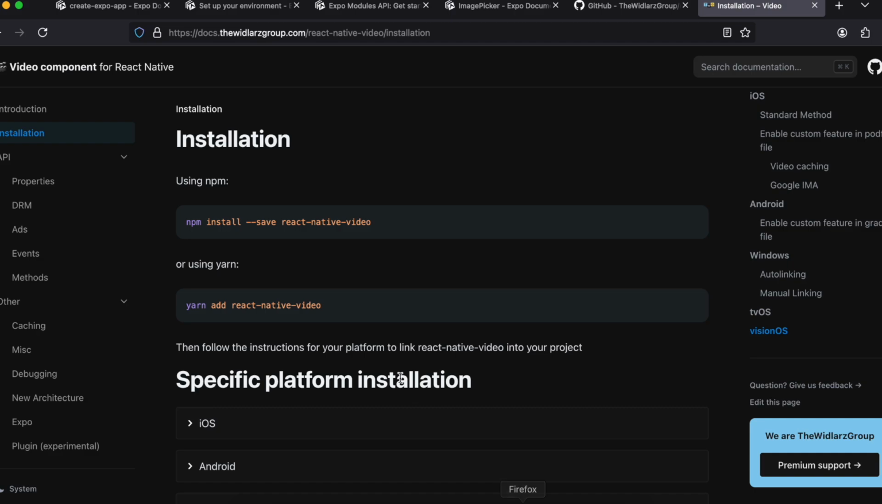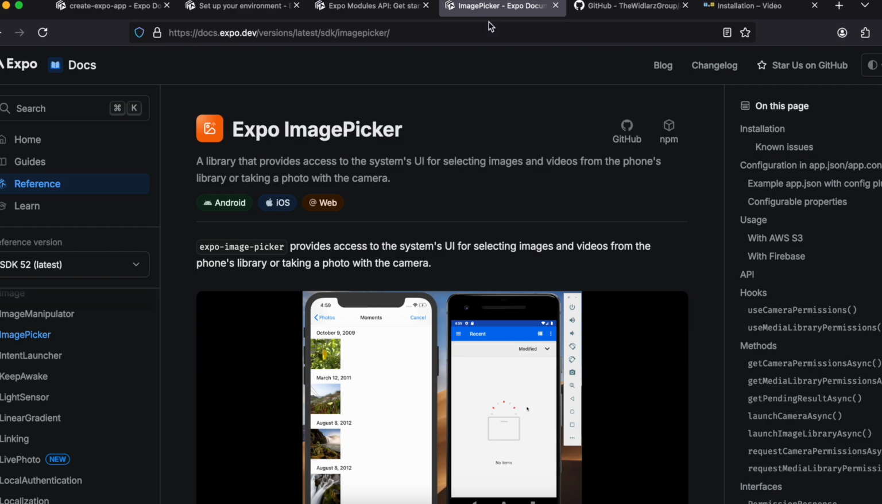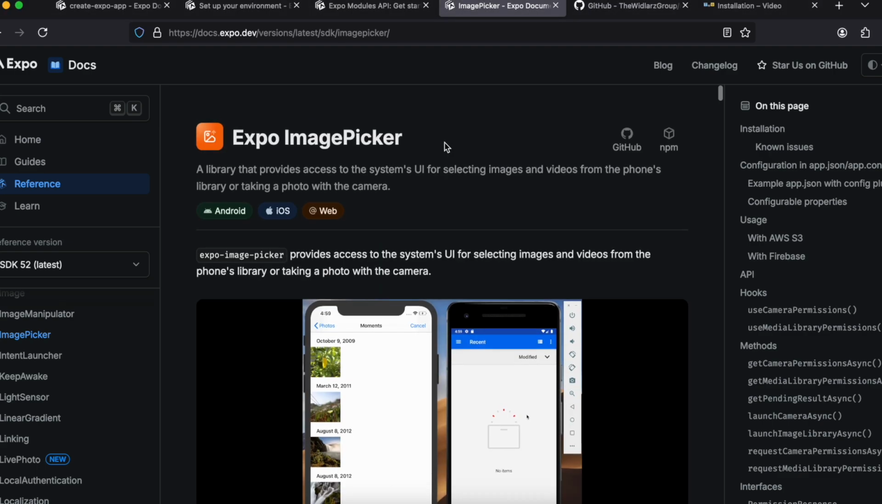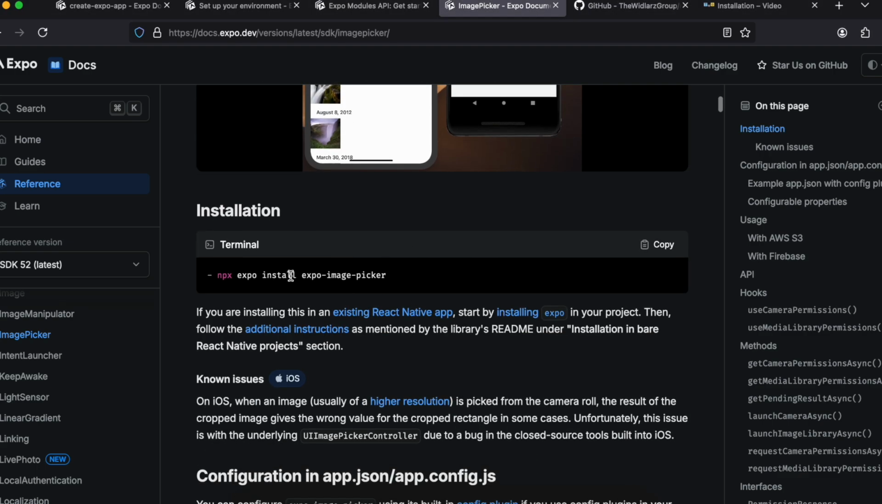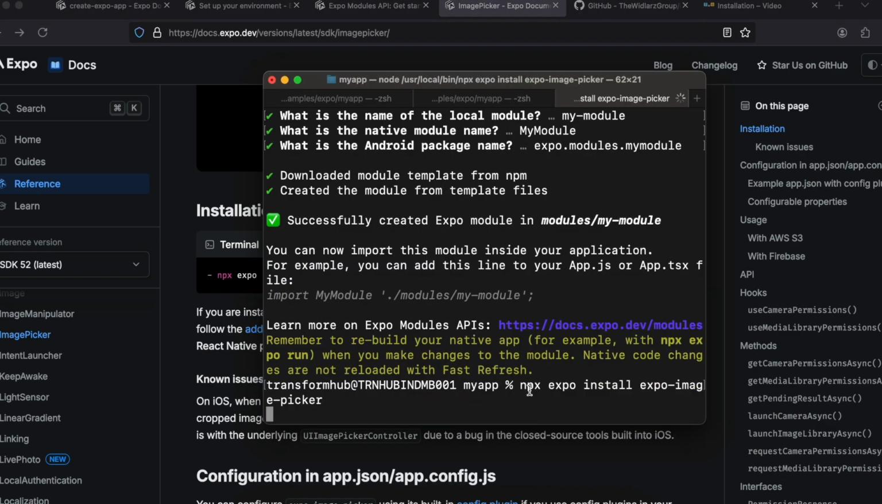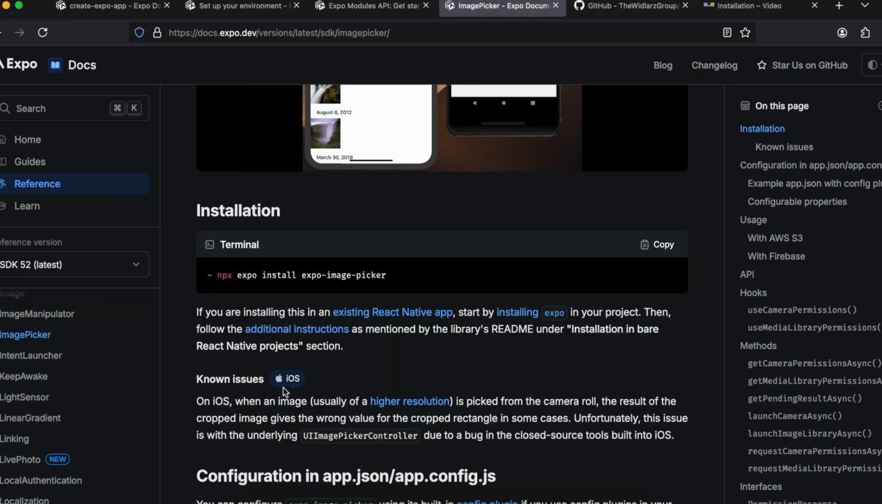So to pick videos, we will make use of this Expo image picker library. Okay, so the next step which we have to do is we just have to run this particular command. So I'll just copy this. I will go to my app. I'm already inside my app in my terminal, and I'll just run this particular command. So it will install that dependency for us.